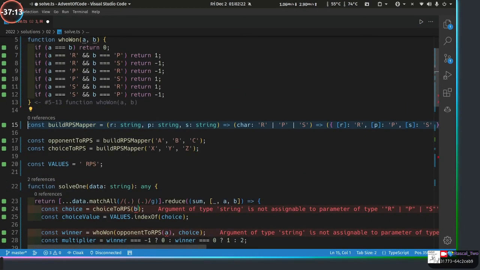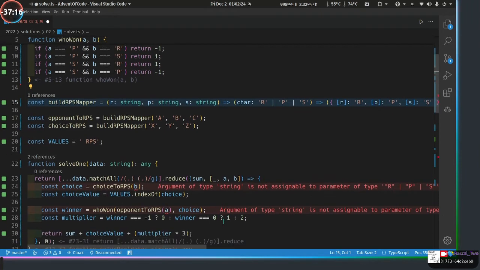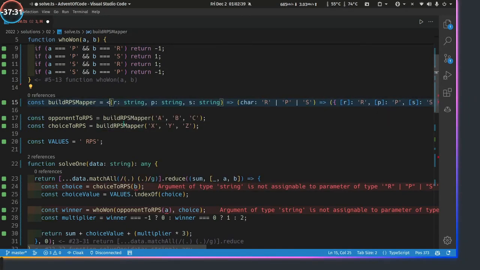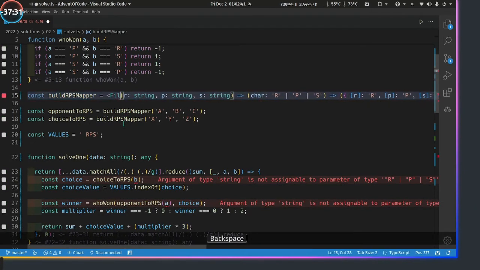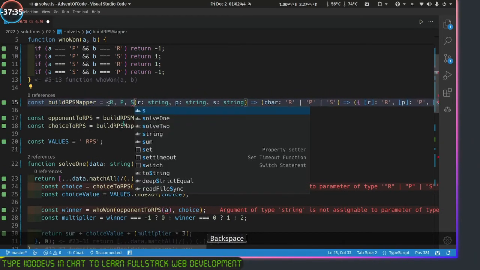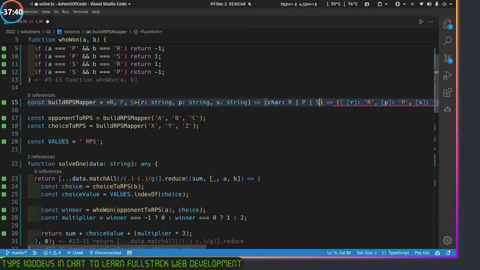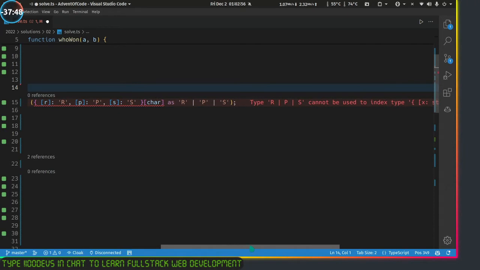Okay, let's get TypeScript up in the party here. Choice to RPS, B. What is B? That doesn't need to be RPS. That needs to be one of... Ooh, I can make this... Ooh, very cool. Very cool. FS. No. RPS. There we go. Watch this. R or P or S. TypeScript compels you. Nope, TypeScript does not compel me.